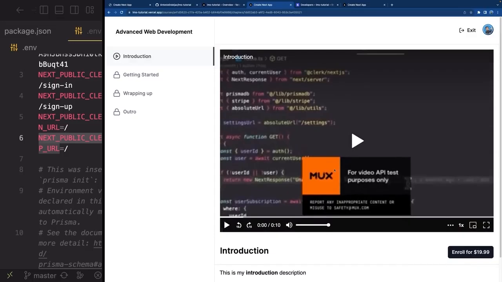And just remember, if you want to remove this watermark right here, and if you want your videos to be longer than 10 seconds, you have to add a credit card. And even then you have a generous free tier. But if you just want to use it for API test purposes, this is completely fine.